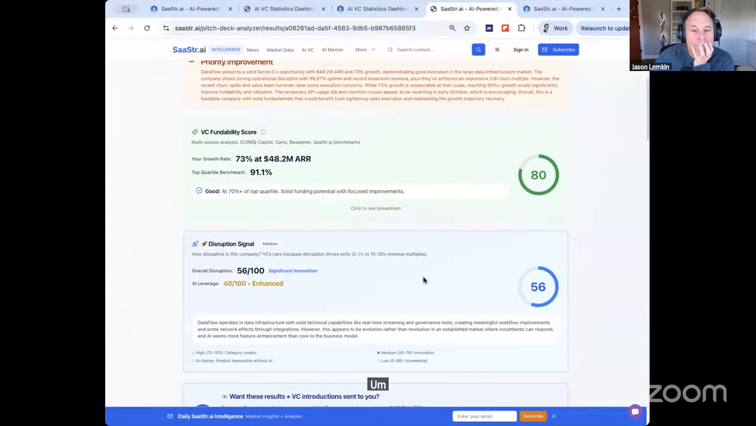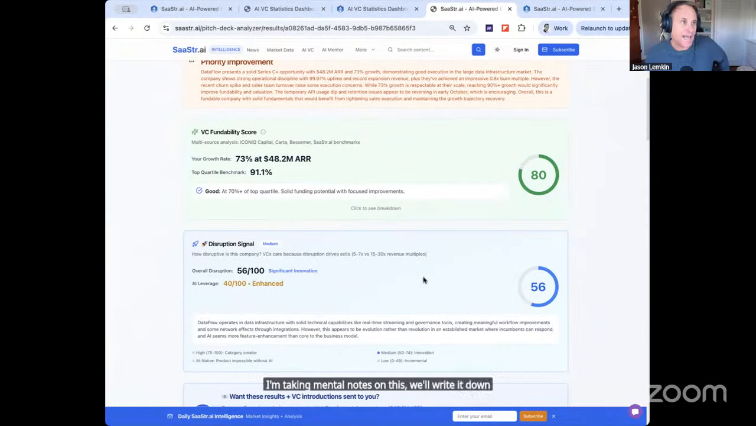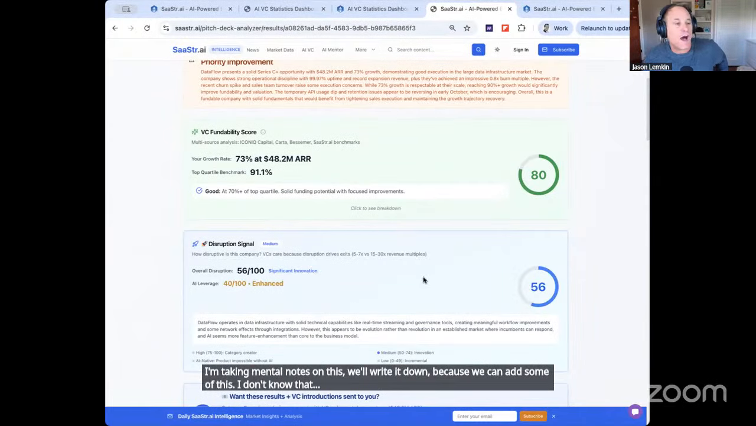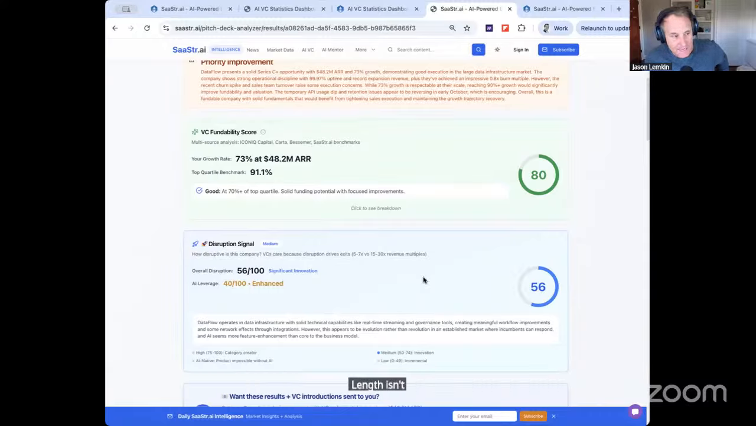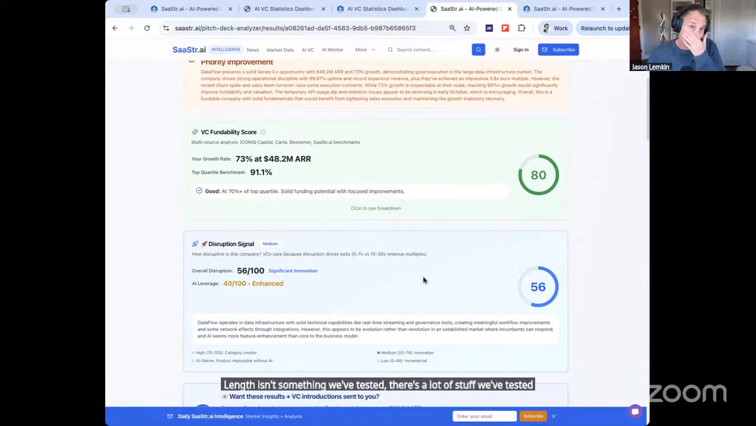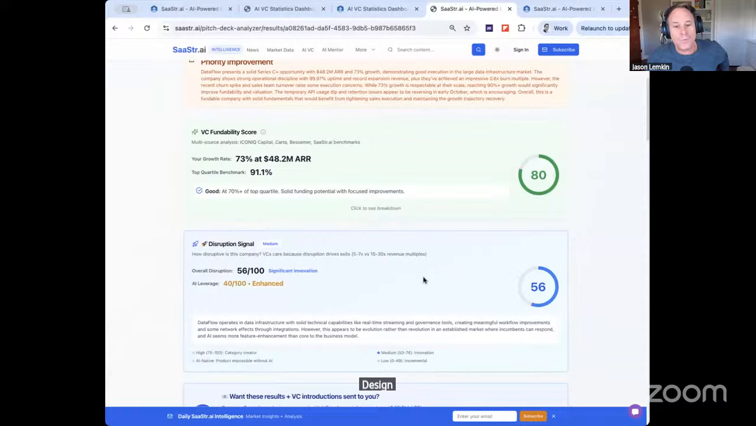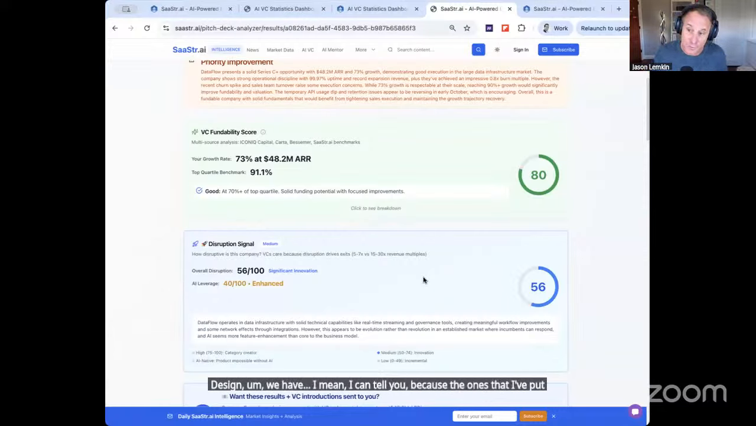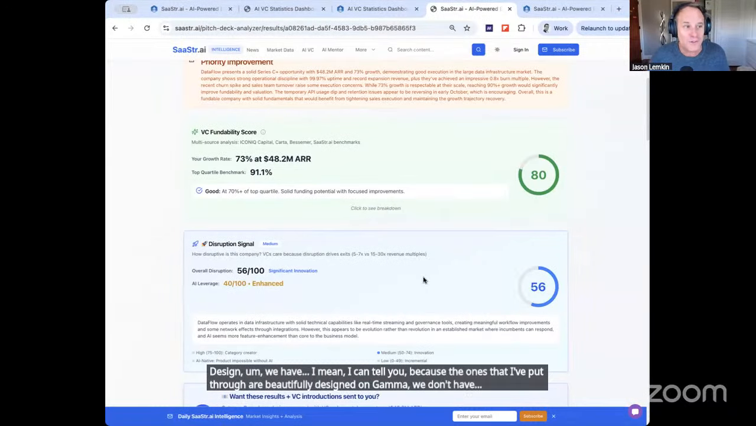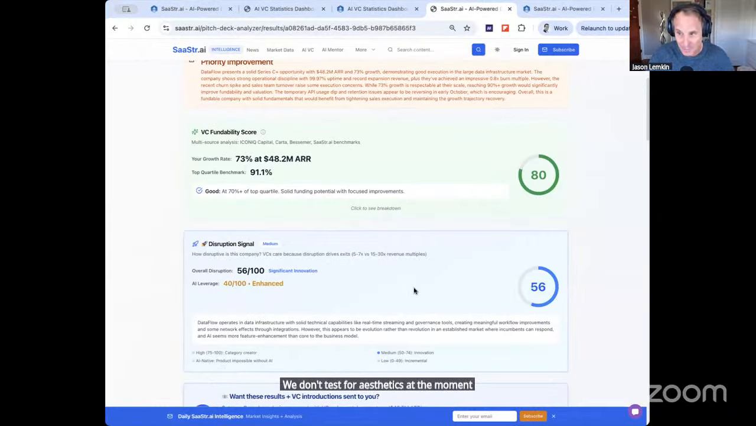I'm taking mental notes on this. We'll write it down because we can add some of this. Length isn't something we've tested. There's a lot of stuff we've tested. The lack of depth is an issue for the decks. Design, I can tell you, the ones that I put through are beautifully designed on Gamma. We don't test for aesthetics at the moment. Maybe we should.